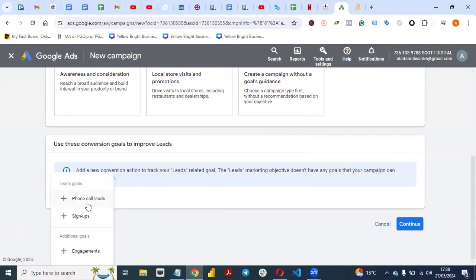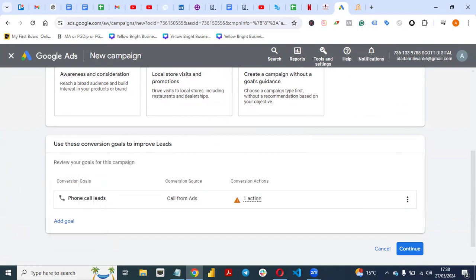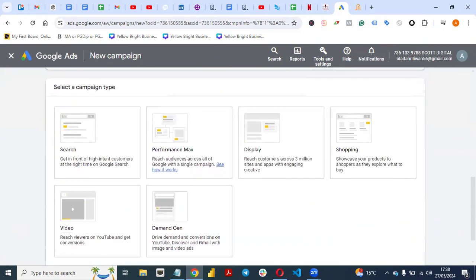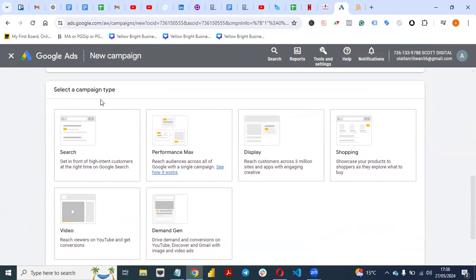So the goal of our website is phone call leads. So you select phone call leads. That is the conversion that I've already set up. Then you click on continue. Once you click on continue, you will see select a campaign type.